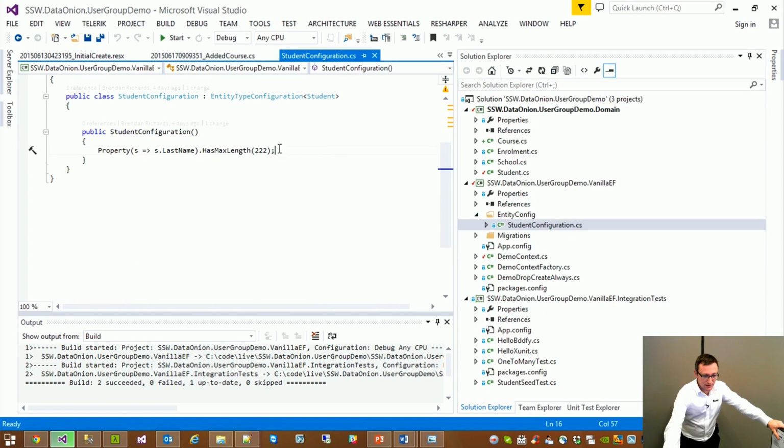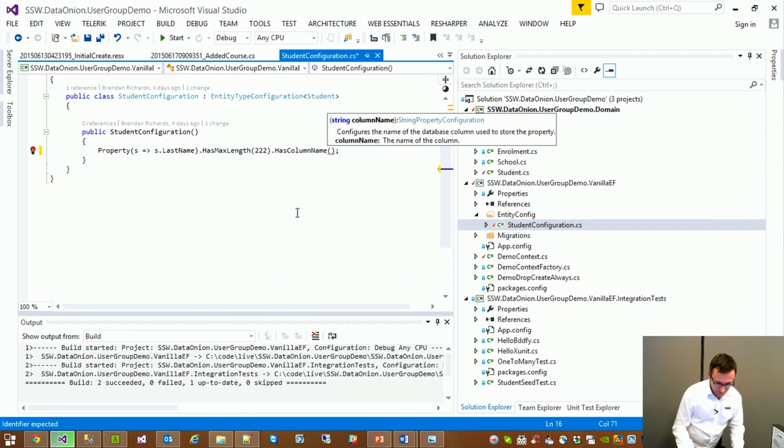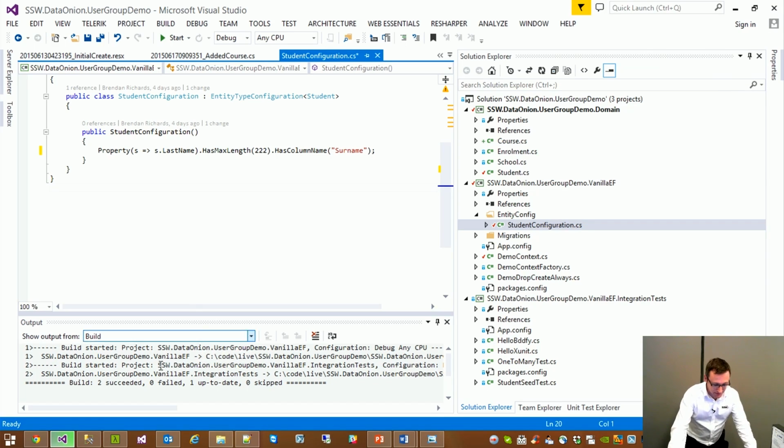You don't like something, you can just go, let's column name. That's it. That's all you need to do to actually override that configuration and make it say something else. So now you have a last name inside your entity, but it'll have the column name surname when it's generated. In fact, I won't generate that migration, it takes too long.